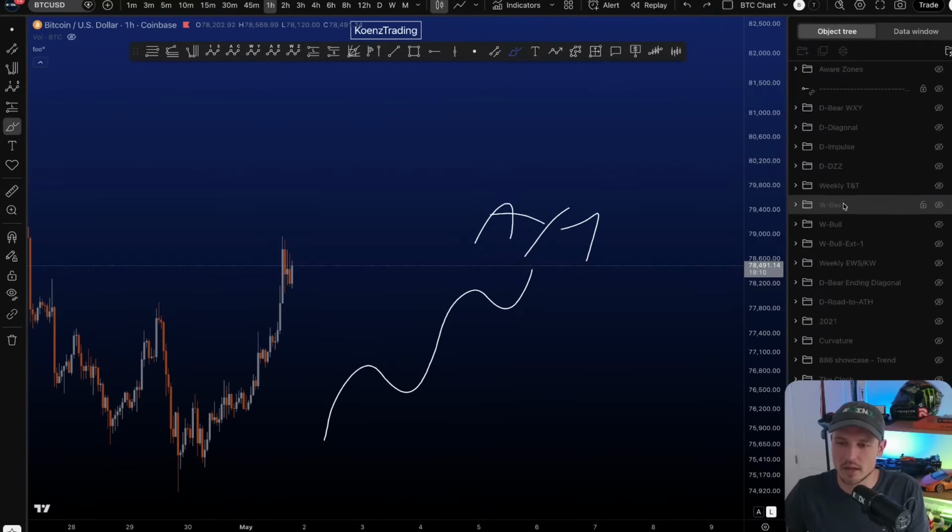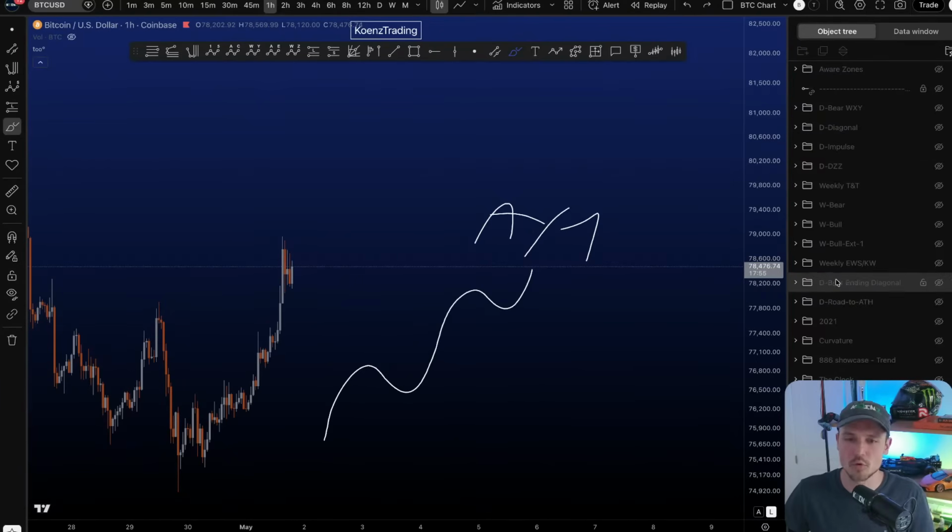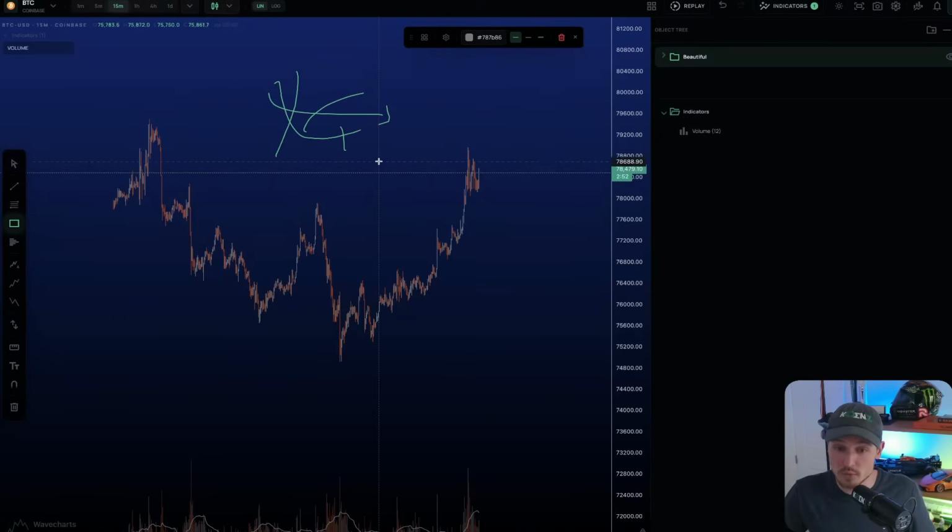How nice is it if I can have a weekly bullish scenario and inside this folder, I put the daily bullish scenario because they are related. And then in there, I put the 4 hour and the 1 hour, and then you just stack the scenarios and it cleans up your object tree. So that is what we build.